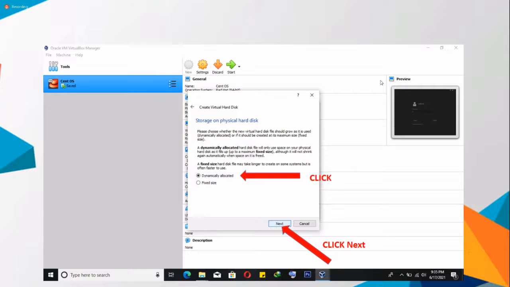So the file size will grow eventually if you select dynamically allocated, right? If you select fixed size, that hard disk size, let's say 30 GB, then it will be a 30 GB file in your hard disk. So if you don't have that much space, you can use dynamically allocated. But if you have a lot of space, then you can pre-allocate the size of your hard disk so that the size is already reserved. So then you don't have to worry.